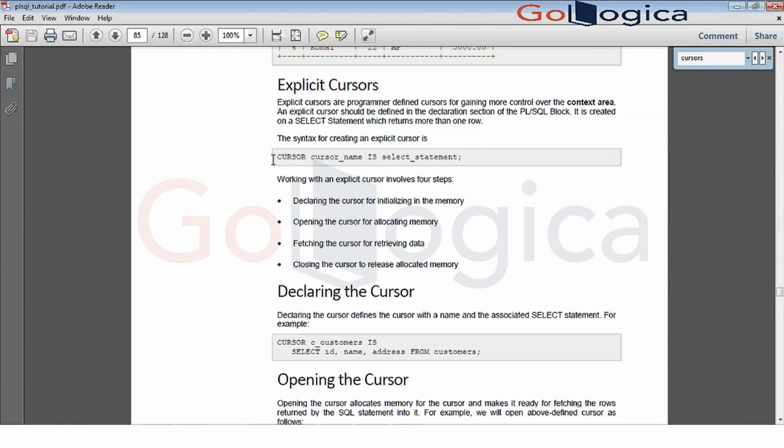The declaration is CURSOR name of the cursor IS select statement. Declaring the cursor initializes the memory, and opening the cursor means allocating the memory. Fetching the cursor means retrieving the data, and closing the cursor releases all the allocated memory back to the system.